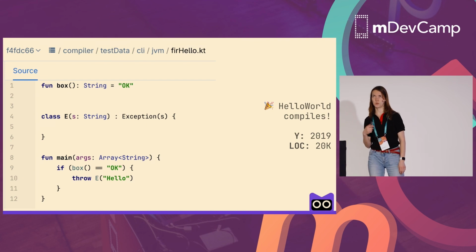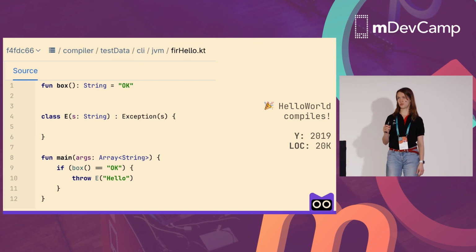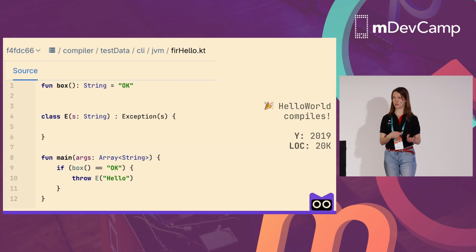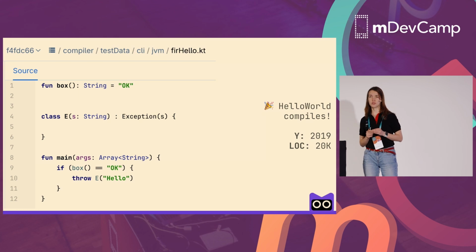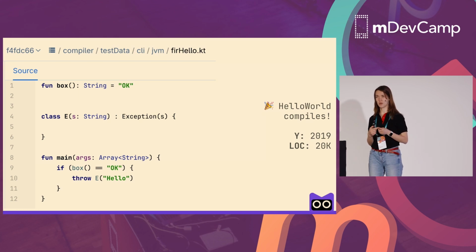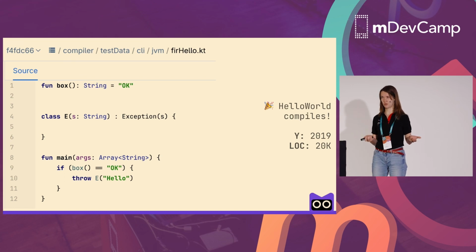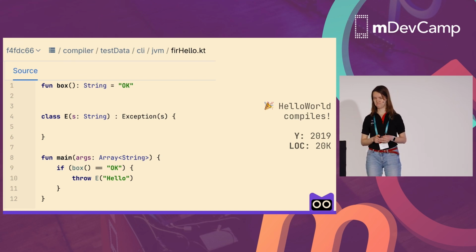It began in 2018. The first person started writing some code. And in 2019, having already 20,000 lines of code written, we were finally able to compile hello world with the new K2.